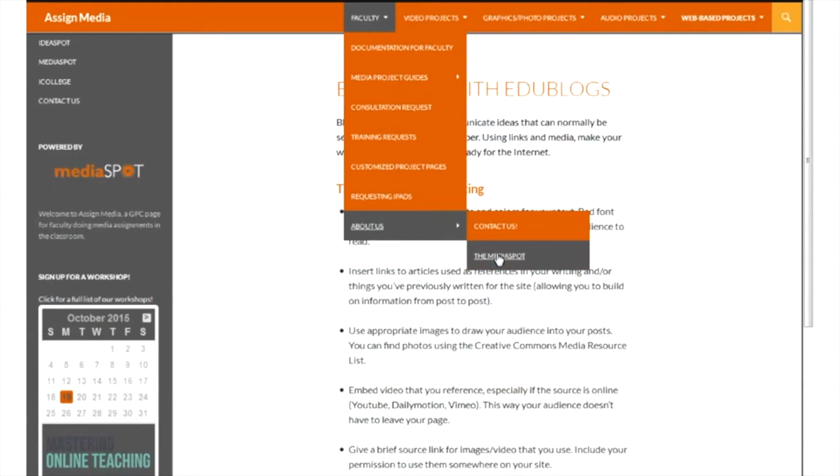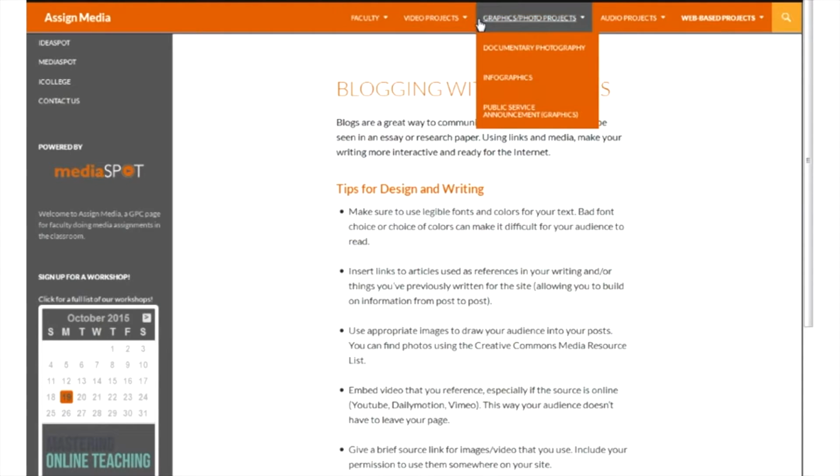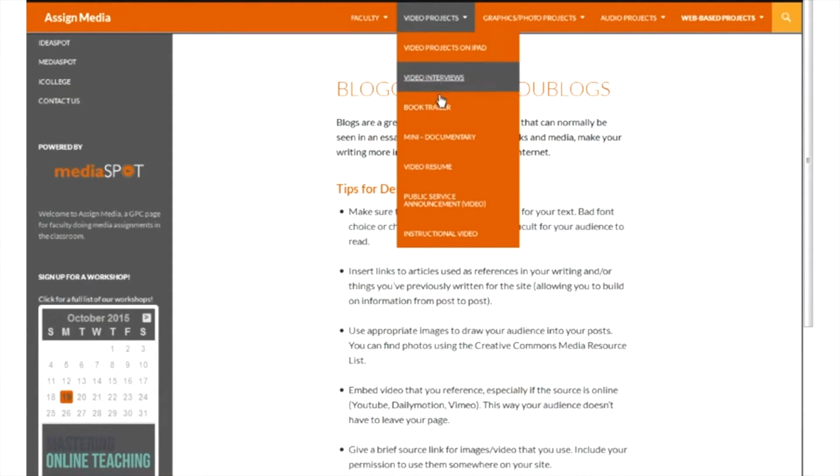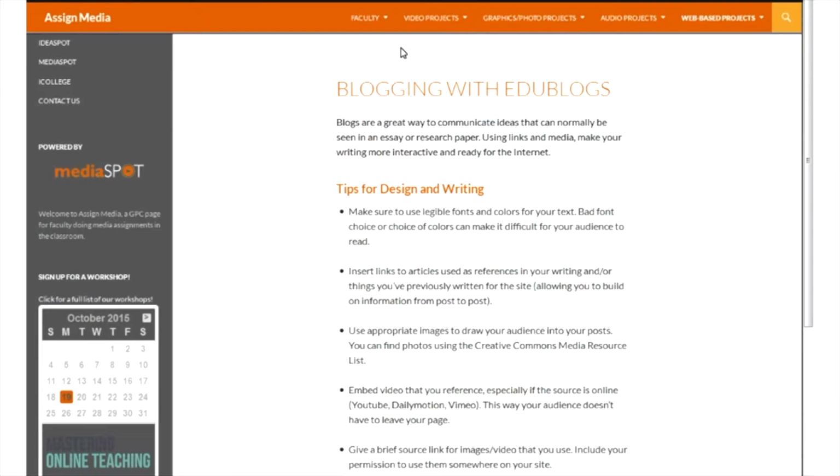You can work on something customized, request iPads, and then About Us in the Media Spot. If you don't know, the Media Spot is a center within the open computer labs on campuses. So they have their own staff, their own equipment, and things like that. So here's video projects and lots of different things they've got, and they're updating this constantly.